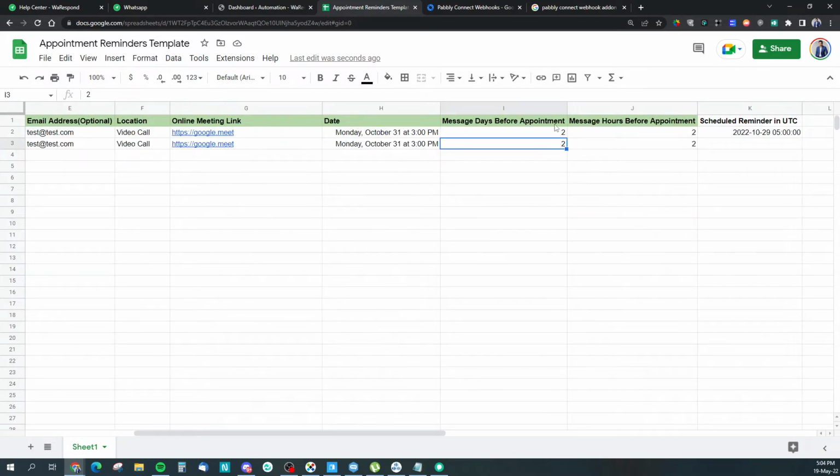This is how many days before the appointment you want to send out a message, and this is how many hours before the appointment you want to send out the message. You can put like 2 days before, so it will be 2. If it's 3 days before, you can change it to 3 days. If you want to schedule, let's say, 2 messages, one 2 days before and one 2 hours before, you can do something like this as well.